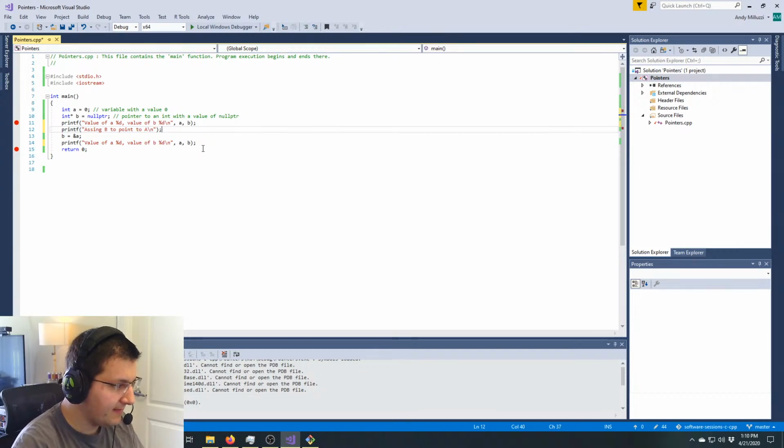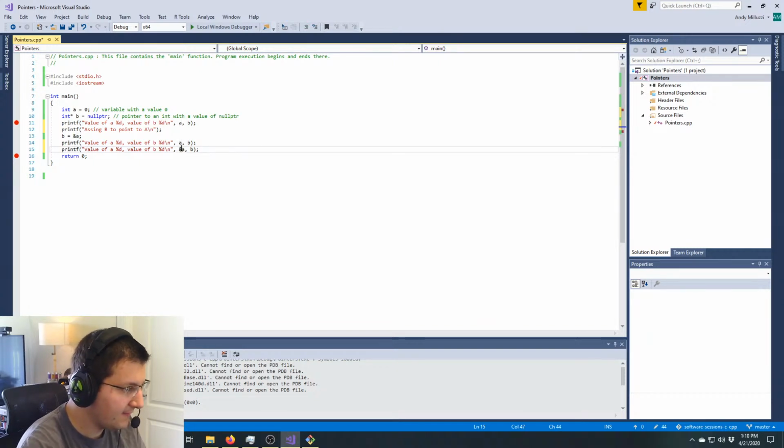And just to prove us out, I'll take the same line and I'll set B to be the address of A. So this would be the pointer to A. And the value of B. So these two should be the same.